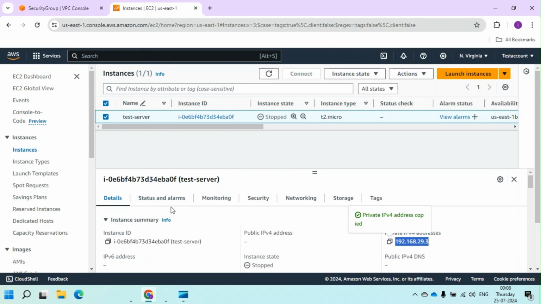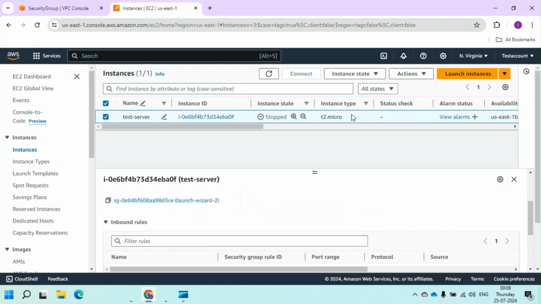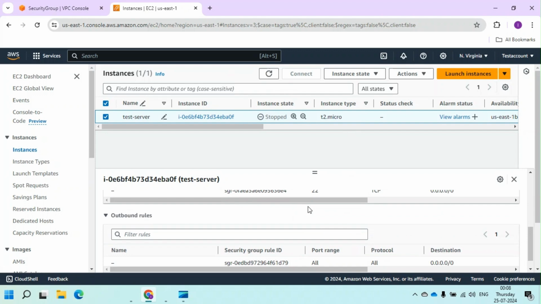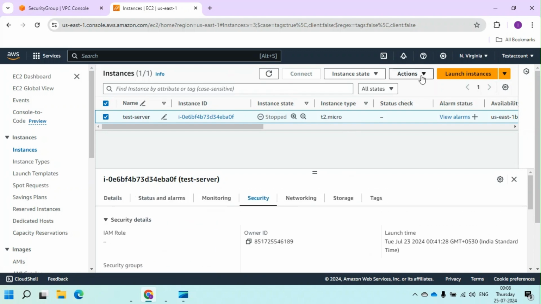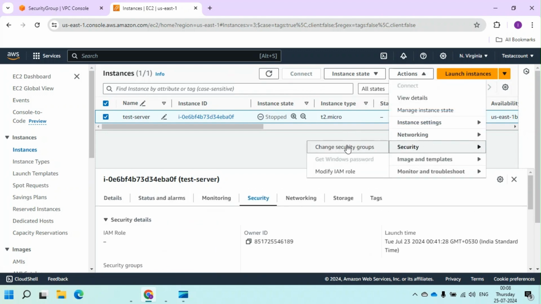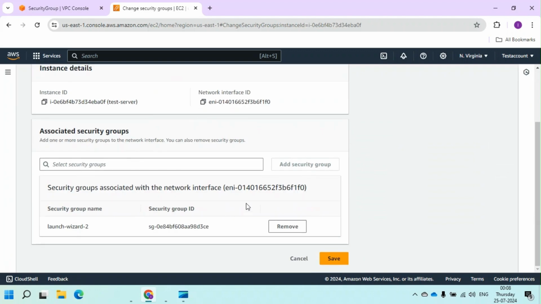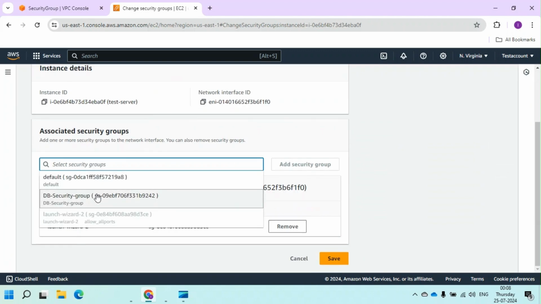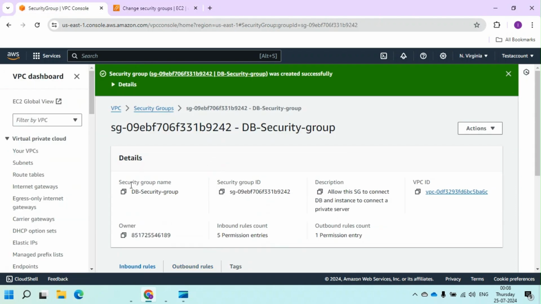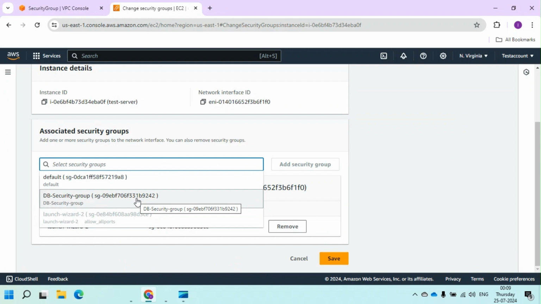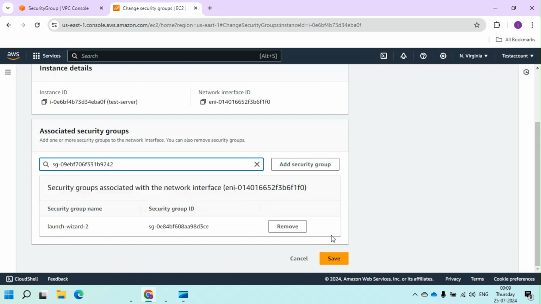For example, if you want to allow access to this server with this security group, then you can go and attach this security group to the instance. You can go and change your security groups as well. For example, we have already created one. If you want to add one more, the DB security group which we have created, this is the one, and this is the security group ID ending with 242. If you want to attach it, you can check it and click add like this.